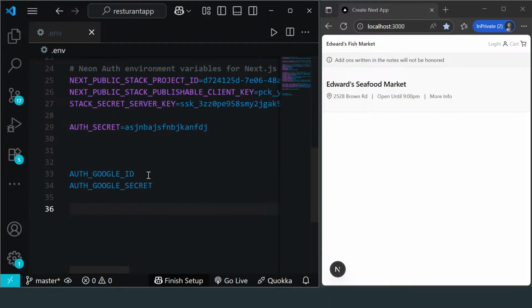Okay, now we'll need to capture the Google ID and Google secret. This can be found in our Google console. And I already have a console set up, so I'm not going to bore you with setting up a new one. So I'm just going to grab an ID and secret from a project that I already have set up.